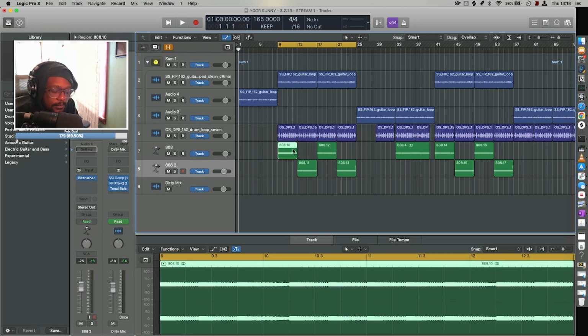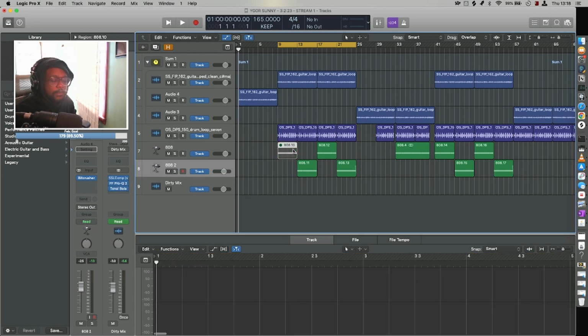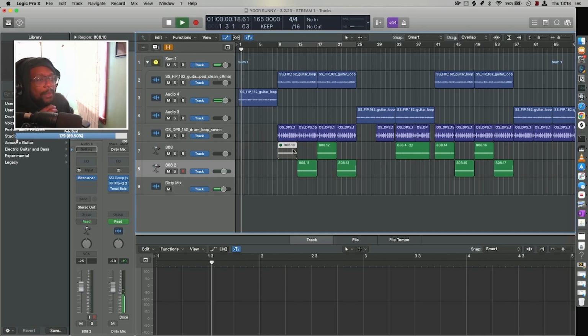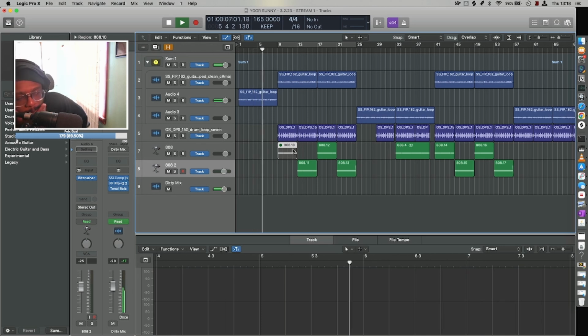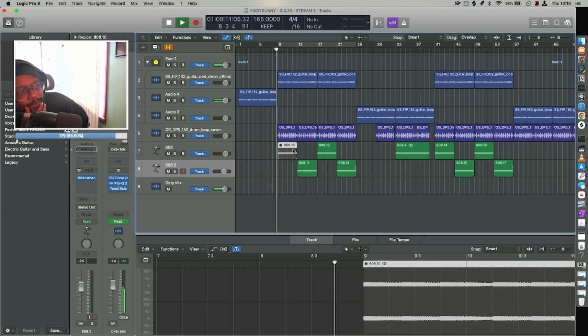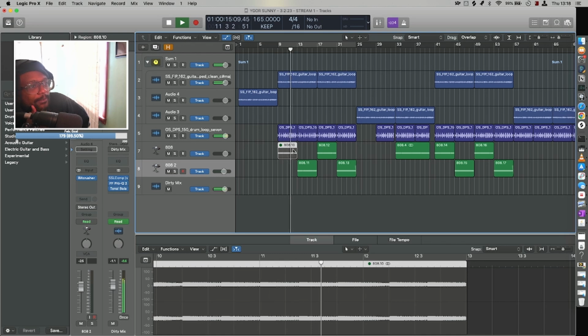Or if you really want to make it dramatic, you can start off this intro with the high pass filter, like this little sweep going on. And then when you drop the beat, it's not really there yet.